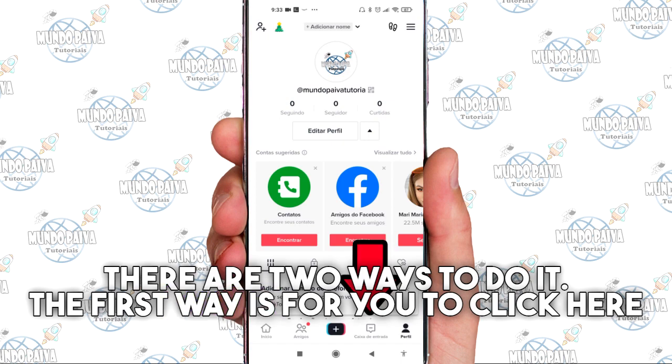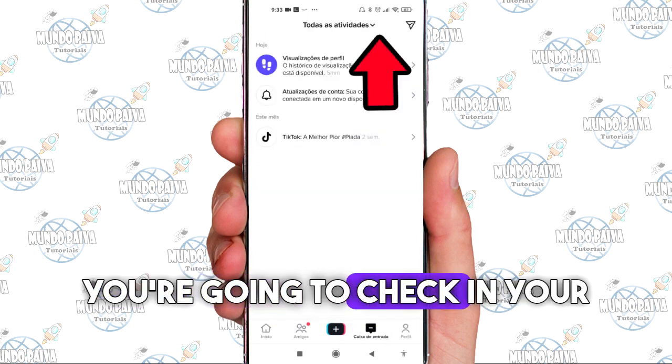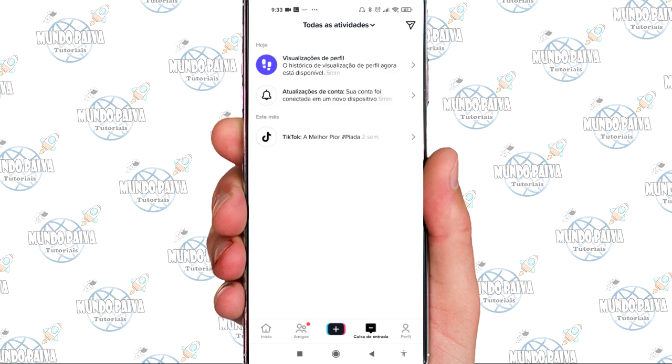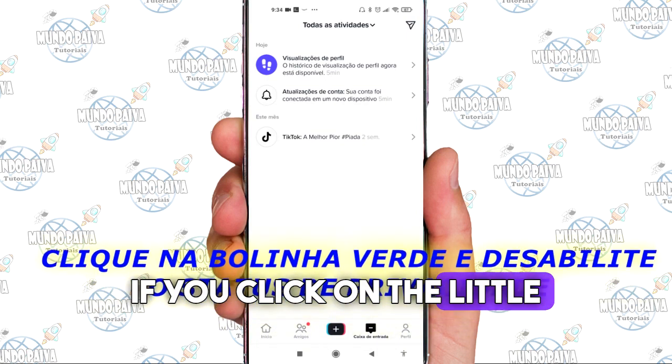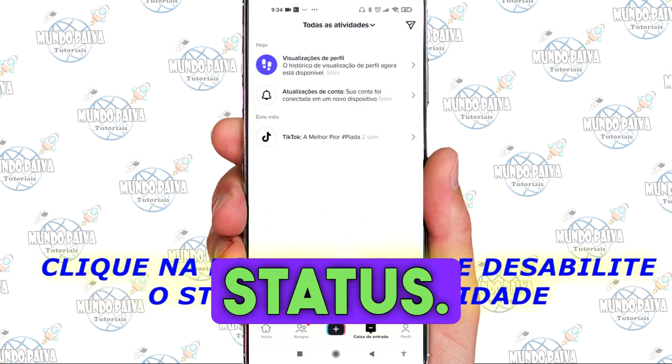The first way is for you to click here below on the inbox. And you're going to check in your inbox if there's a little green circle. Some TikTok profiles have this little green circle. If you click on the little green circle in the inbox, you can turn off the online status.